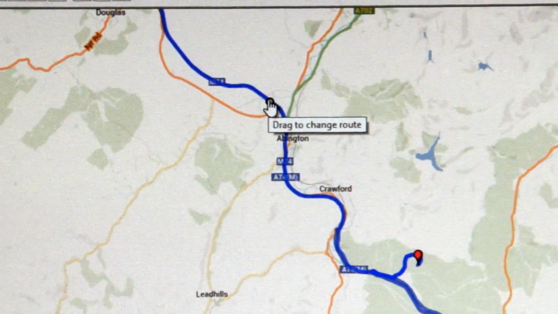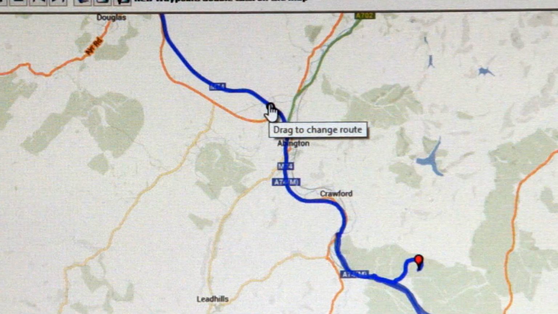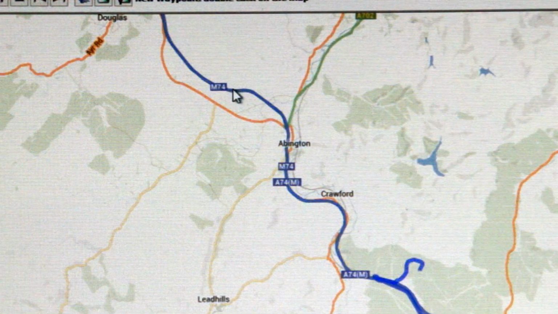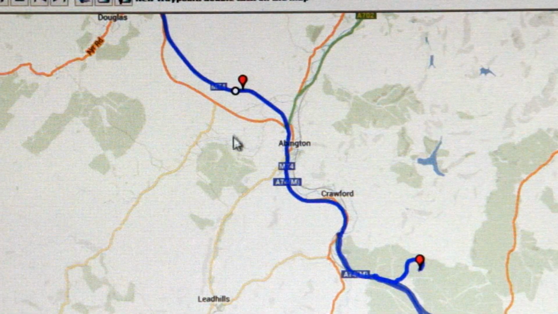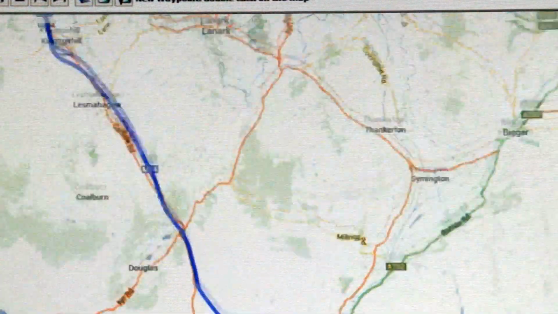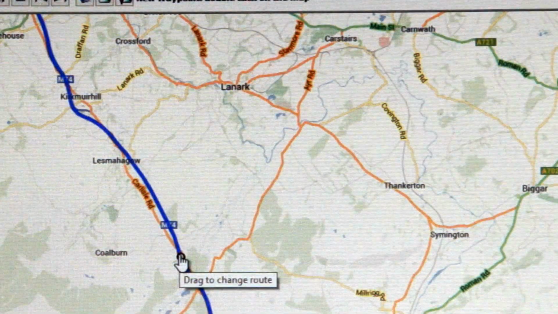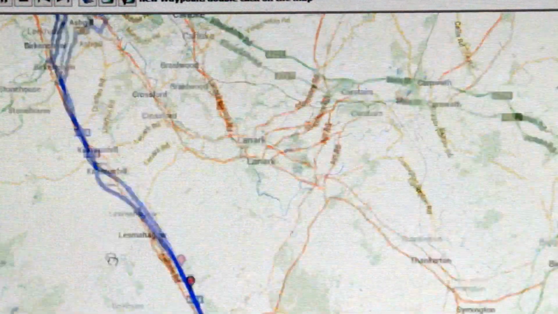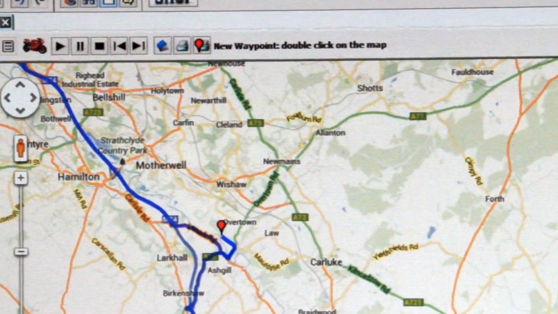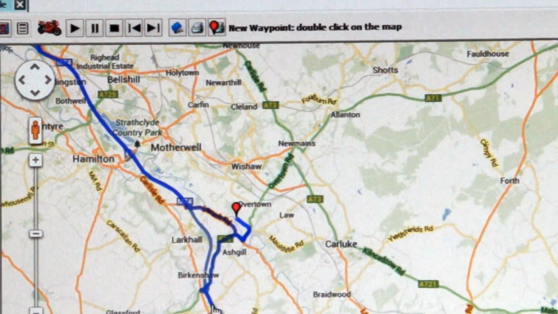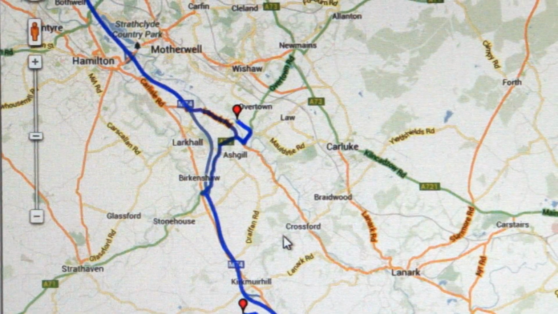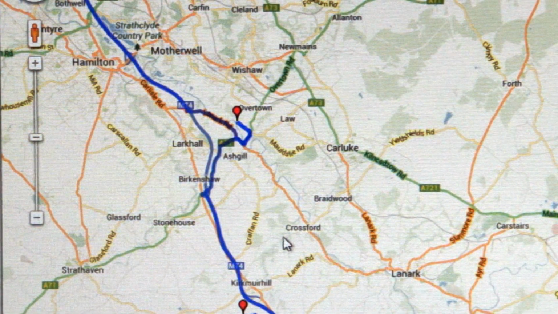Just drag the route line to some other place, and when you release the mouse, a new waypoint will be created. This way you can add as many waypoints as you want. Add them on locations that you want to visit.